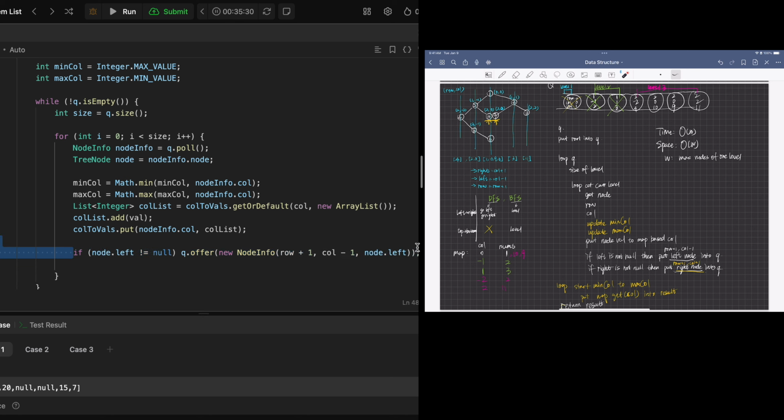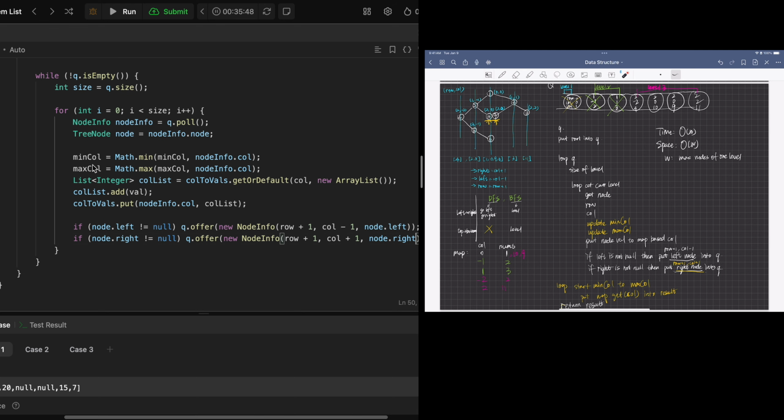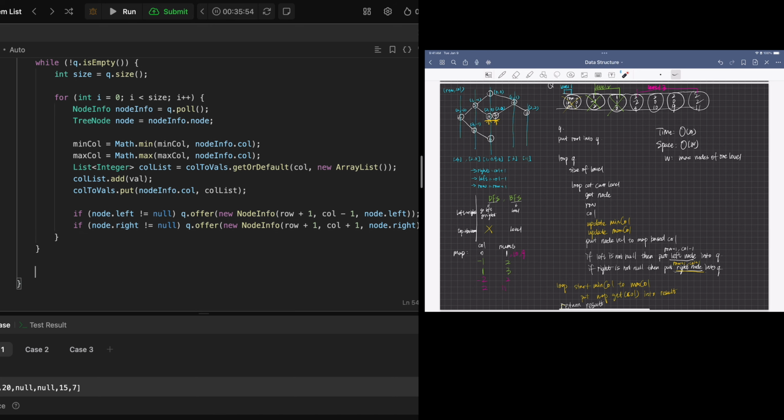And how about the right node here? If the right node is not null, we'll also do row +1 but column +1, and then offer the right node into it. So that's pretty much how we are working on the BFS part. And after we construct this map, we start to go through the whole map to build up our result list, from min column to max column, and then i++.